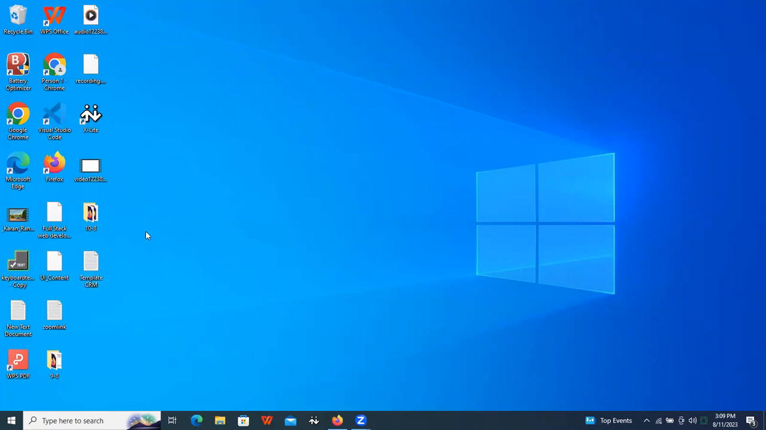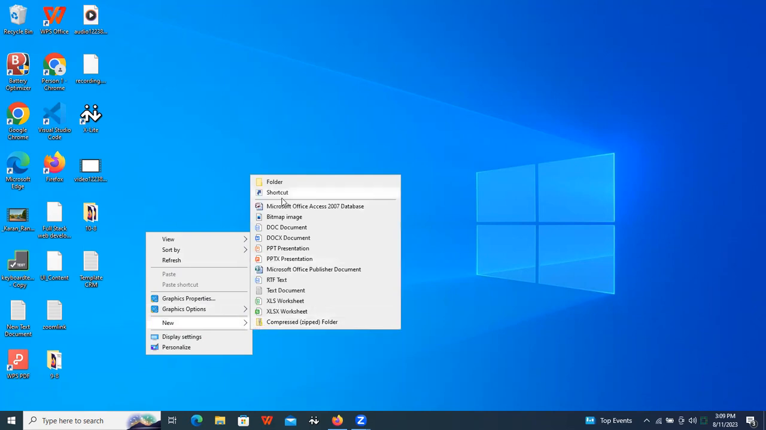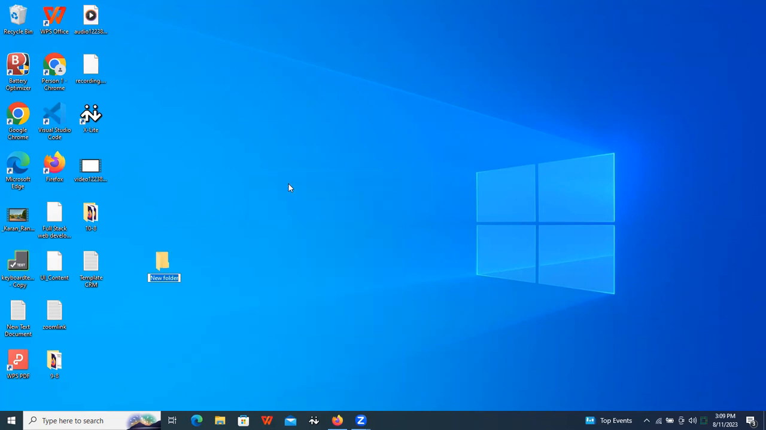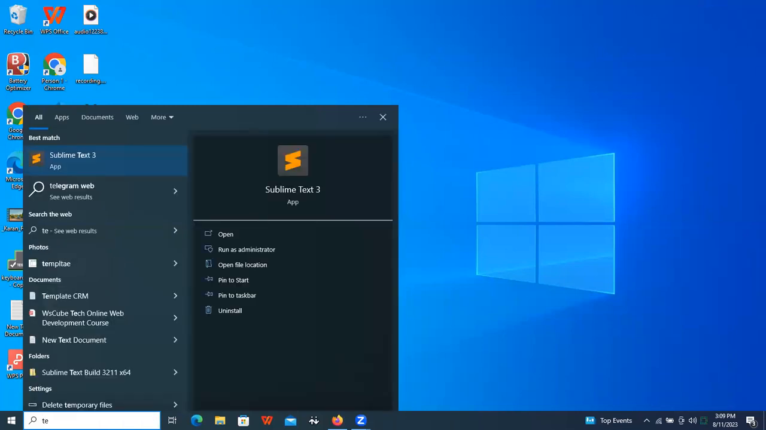I create a new folder now. Okay, new folder. The date I'm giving is something like 11 by 8. And here, I'll create a notepad for CSS notes separately. What I want to do is go with Sublime Text.